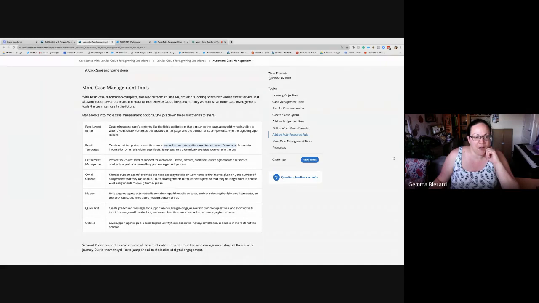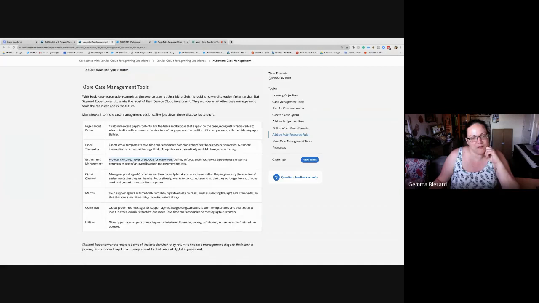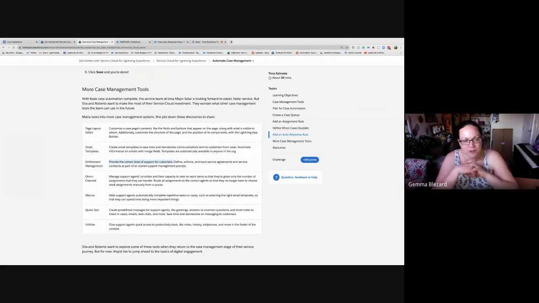The next thing we're going to look at is entitlement management, and this is directly related to service level agreements, where you provide the correct level of support for a customer depending on what they've purchased in terms of agreements, if indeed that is your business model. You can define, enforce and track service agreements, and you can create service contracts and sell them separately, if you're in a position to. It also calculates the amount of time it's taking to get to your case milestones, so that you can make adjustments to your support process accordingly.